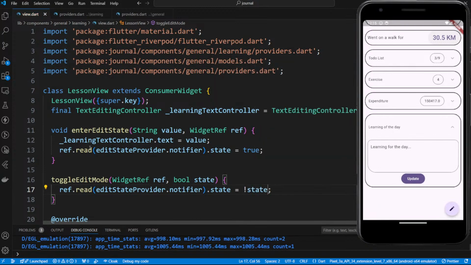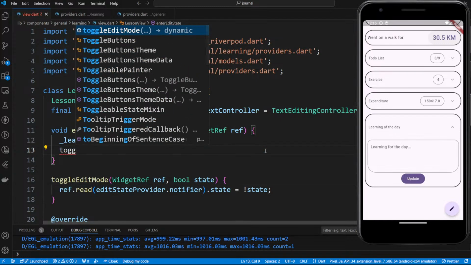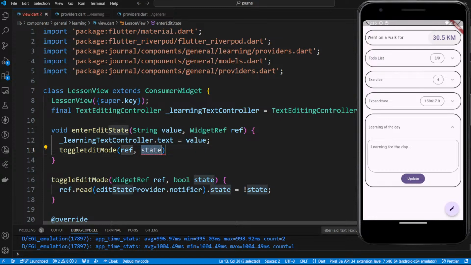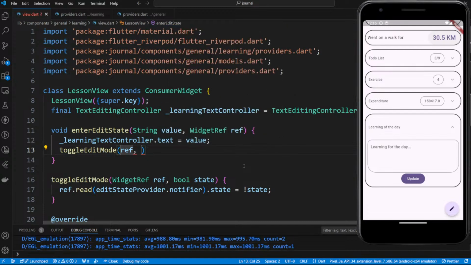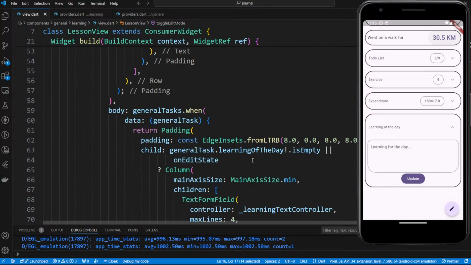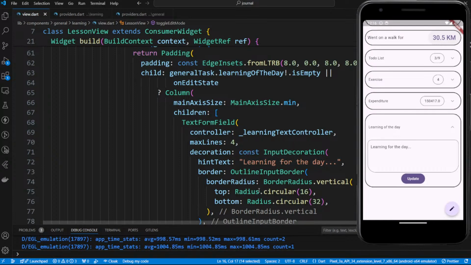So now we can do one thing. Instead of doing this here, toggle edit mode to ref, the same thing, but here the state can be, we need to pass the state then, right? Enter edit mode. So here the state can be true. Enter edit mode. So the current state is false, right? So it's not on edit mode. So it needs to go to edit mode. So edit mode will become true. Okay, that's correct. Why we are writing this is because we don't want to repeat the same thing again and again.